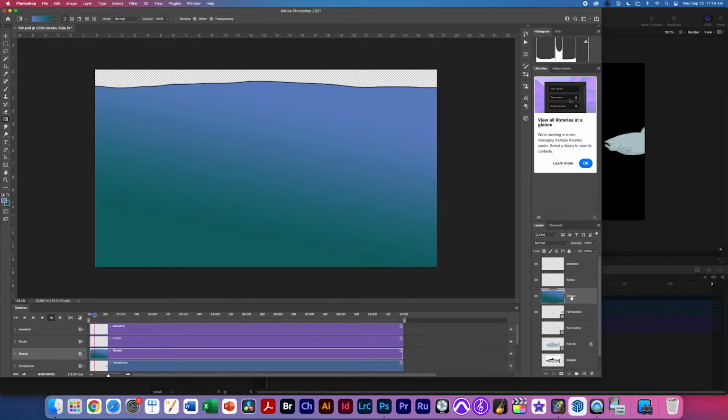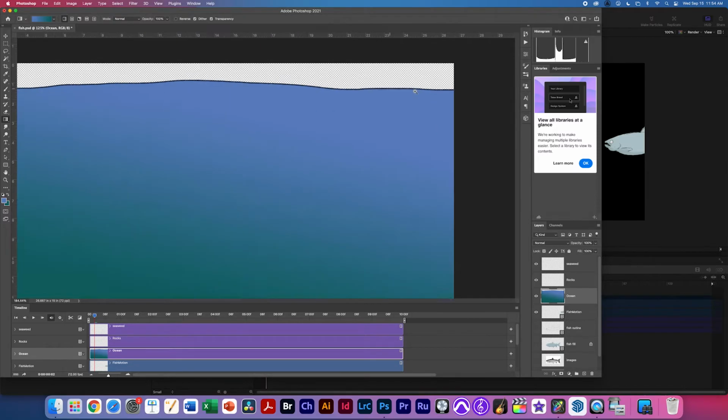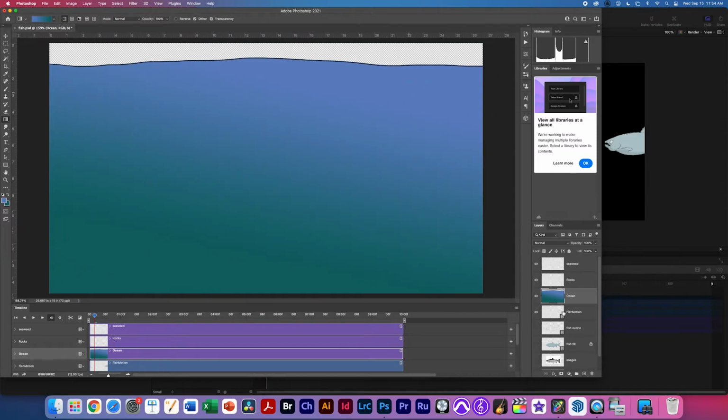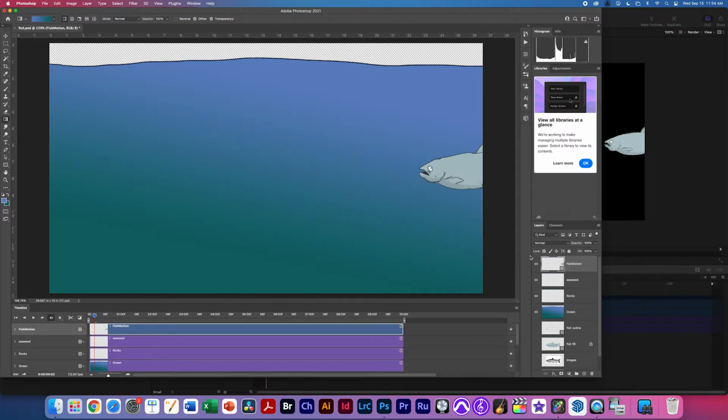Now that makes a new static layer that's just both layers together. You see I have the drawing and I have the background. I'm going to put the fish at the top of this so you can see how this is looking. I'm going to do the same to my rocks. I'm going to create some rocks here so that this is kind of like a horizon line for the fish.